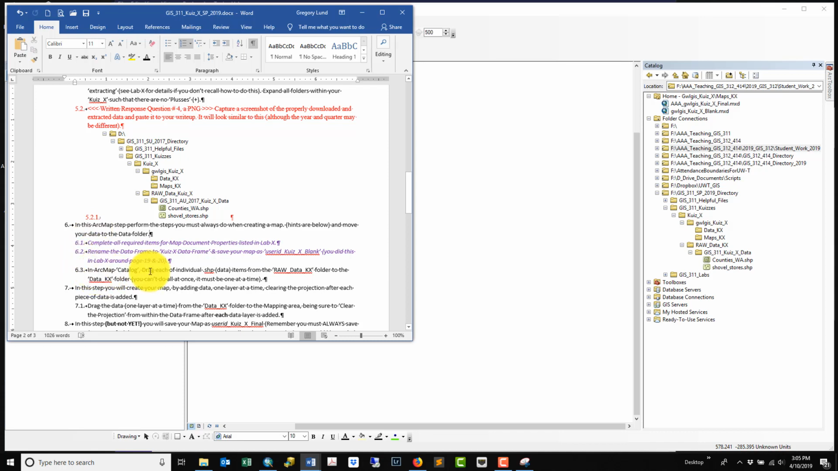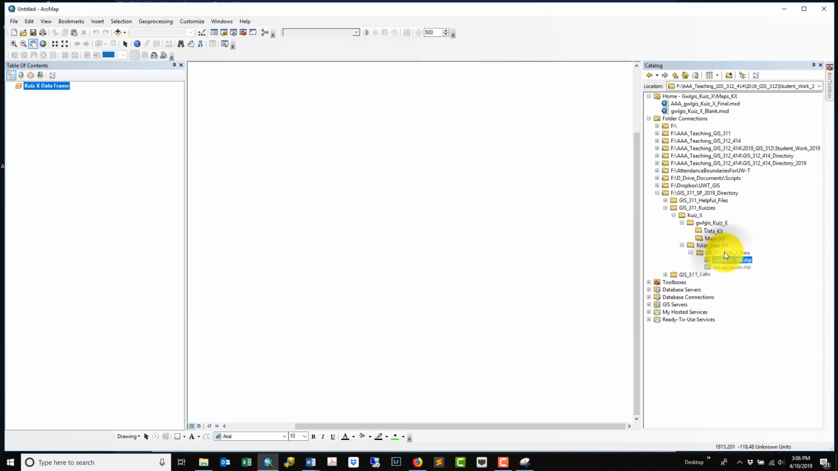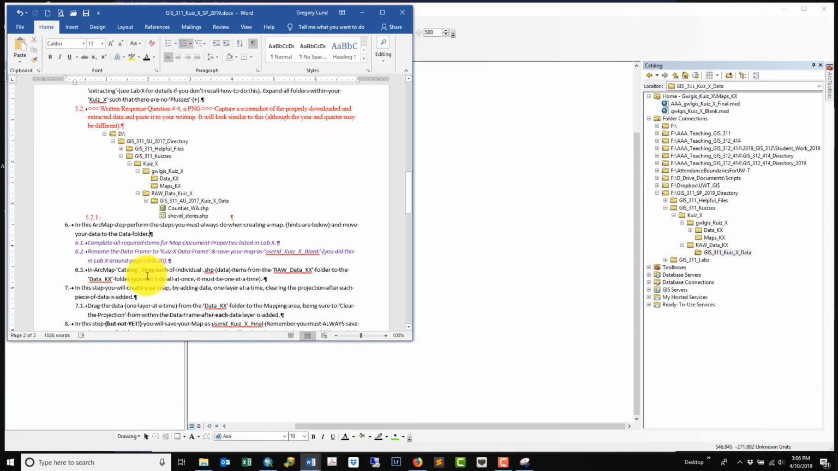And the last step of number 6, in our catalog, drag each of the shape data items from the raw data to the data folder. Click, drag, click, drag. And again, this is because you'll be zipping up this folder and we need our data with our maps. The raw data is where we start with the data, and then any of the data that we use goes into the data folder within the user ID so that everything is submitted together. Go back to the directions. I can't do it all at once. Move one data at a time.